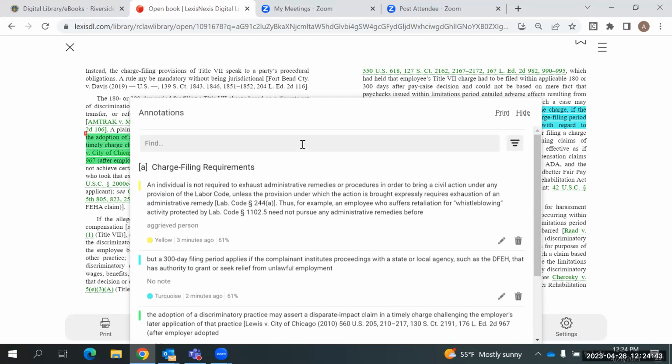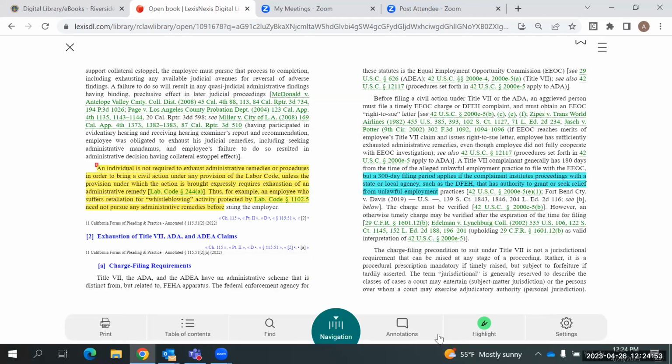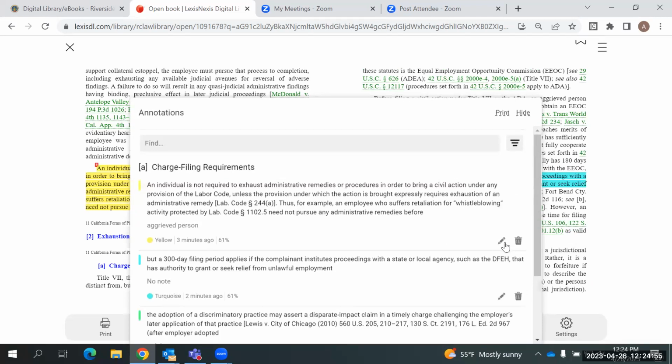If I've added quite a few notes and highlights, I can actually run a search for a keyword or a phrase through my notes and highlights. I can narrow by highlighting color on the right-hand side. I can edit and delete my notes and highlights right from here. And if I like to have a hard copy of those notes and highlights, I can print a hard copy or print a PDF right from here as well. So multiple ways to access your notes and highlights while you're inside the text itself.